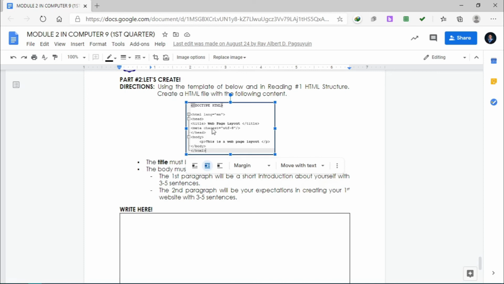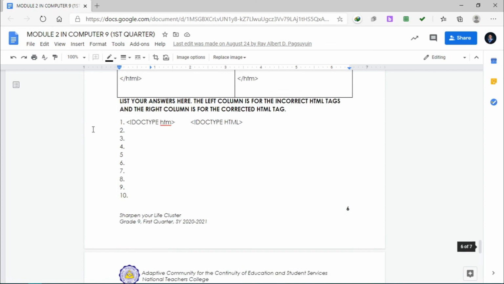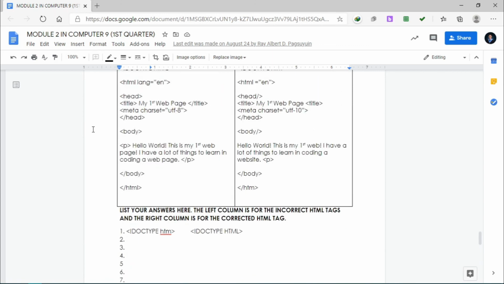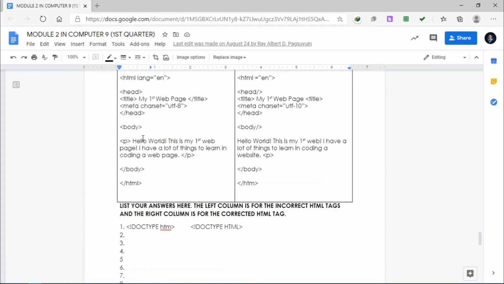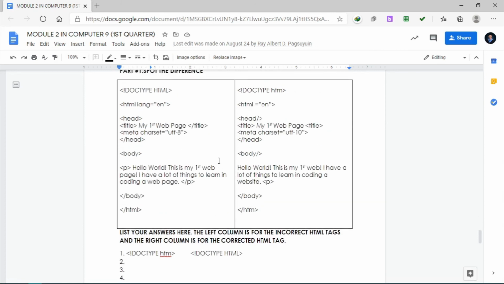So, let's go to part 1 because most of you are also confused regarding part 1. Here, in spot and the difference, we have here the left column and the right column. So, here in the left column is for the incorrect tags. So, for example, may mga maling tags in the right column dito. So, if you see here, merong mga maling HTML tags dito.